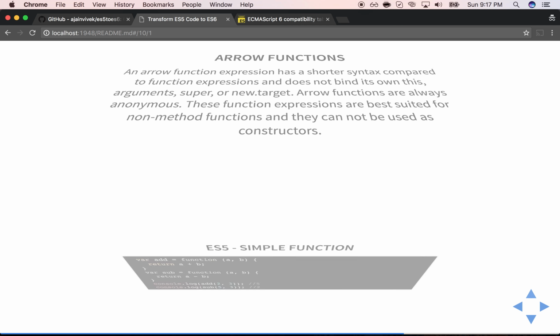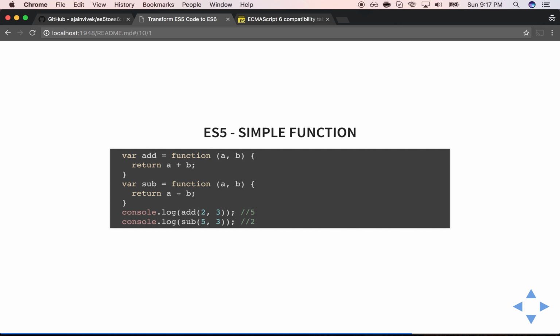Okay, so let's look at an example in ES5. How does a simple function look, by the way? A simple function would look something like add. Add is a function, I'm going to say return a plus b, and sub is a function which is going to return a minus b. Okay, if you say add(2, 3), it's going to return 5, and sub(5, 3) is going to return 2. And this is a very simple function.